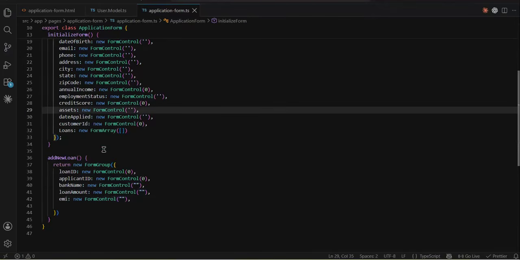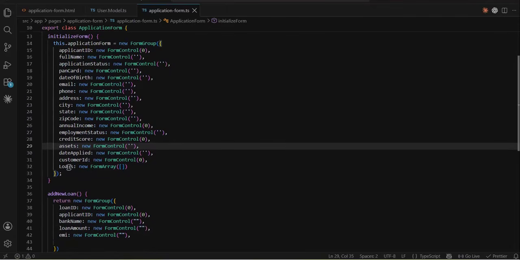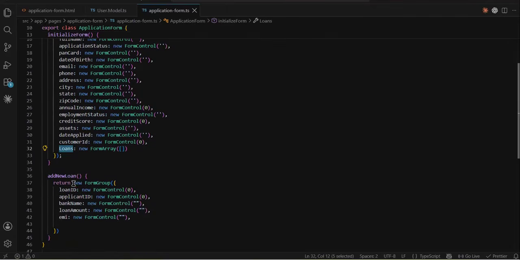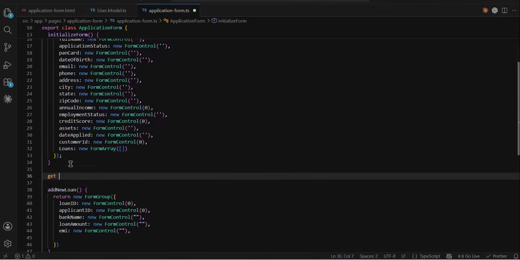Fine. Now, once you initialize the form, in this loans array you have to push this form. To do that, you have to create a get method. Get loanDetails.